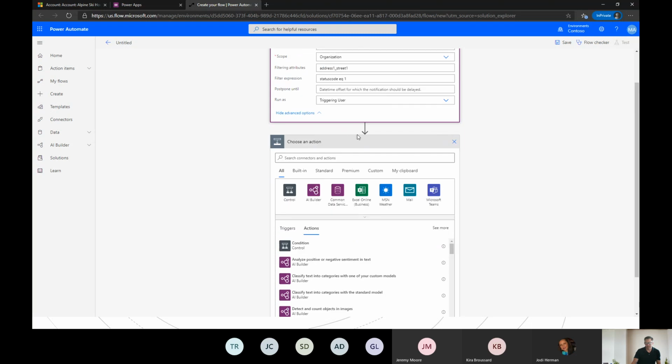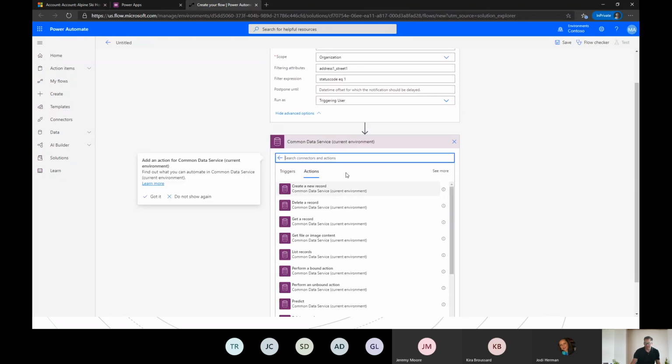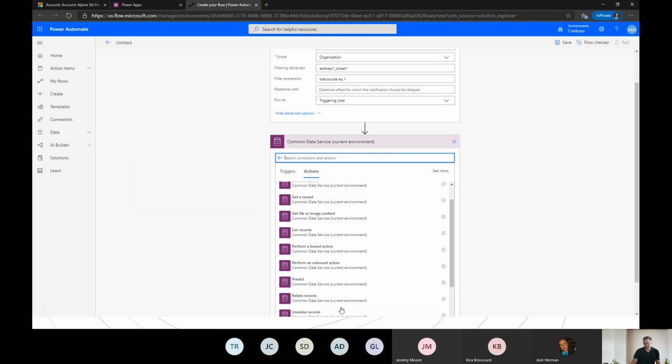So after that, you hit the next add step, and you can add a step in here. And so we'll just say, again, we're going to select the Common Data Service current environment, because this has a lot of different options in here. And in order to get the child records, you have to say list records. So if you know that there could be one or multiple records, then you're going to do a list records.